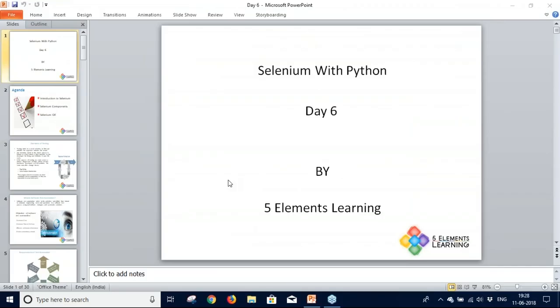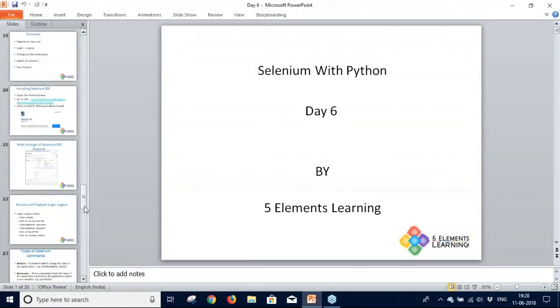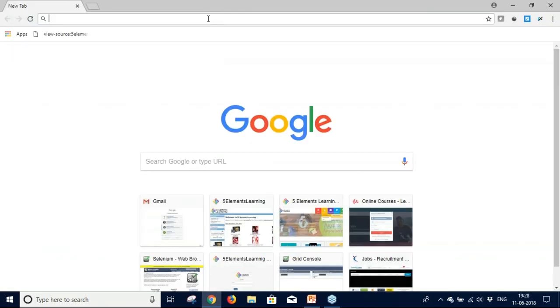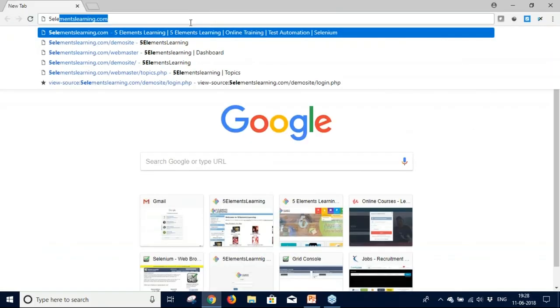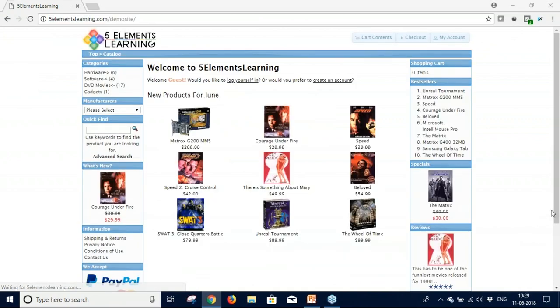So we are going to have a look at the Selenium IDE now. Before we have a look at the Selenium IDE, let's all have a look at our live web application which we are going to use throughout our course. So this is our application URL, 5 elements learning slash demo site. All of you please open this URL. I'm going to show you some feature set of this application.